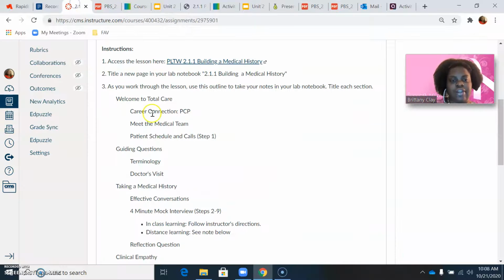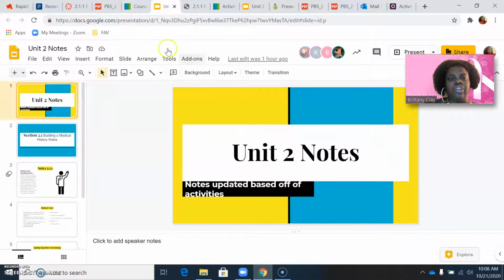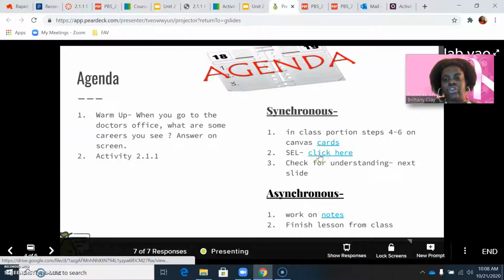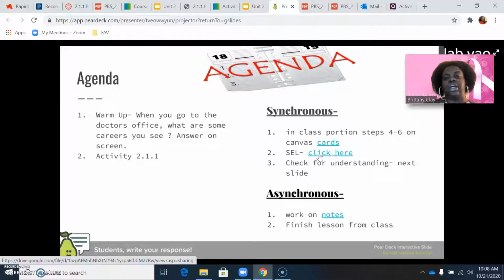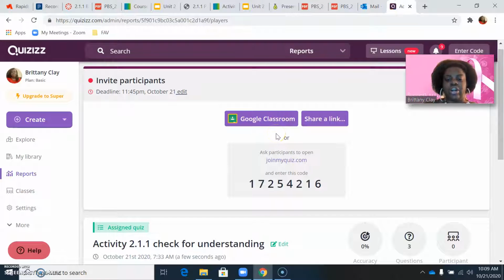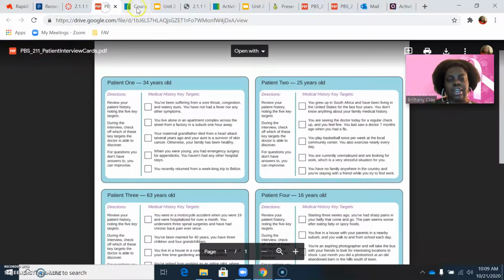Then after you do that, with the synchronous portion, again, you have that SEL, so you're going to click on that SEL. Make sure you go to whatever block you're in, and you're going to do that SEL for today. And then you have a check for understanding. Your check for understanding is a quiz, and it's 3 questions that you're going to answer. And then that is pretty much it for today.